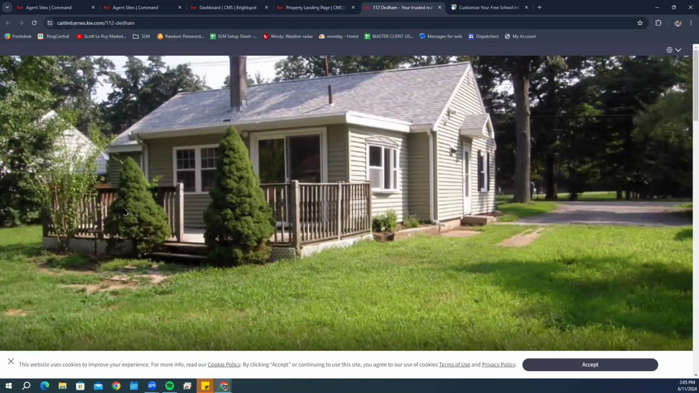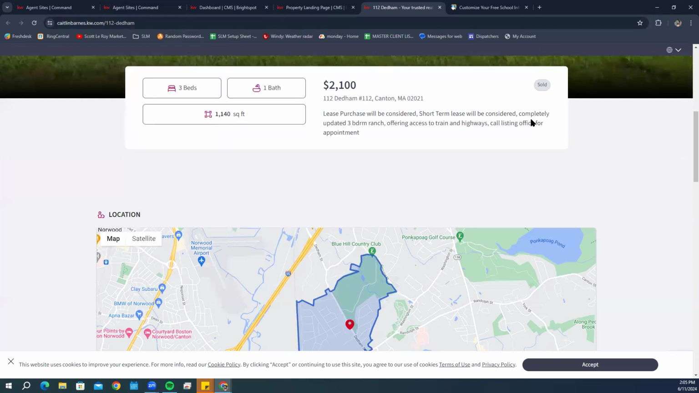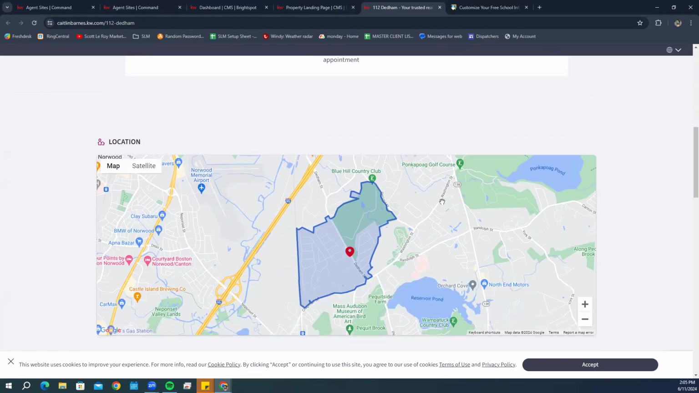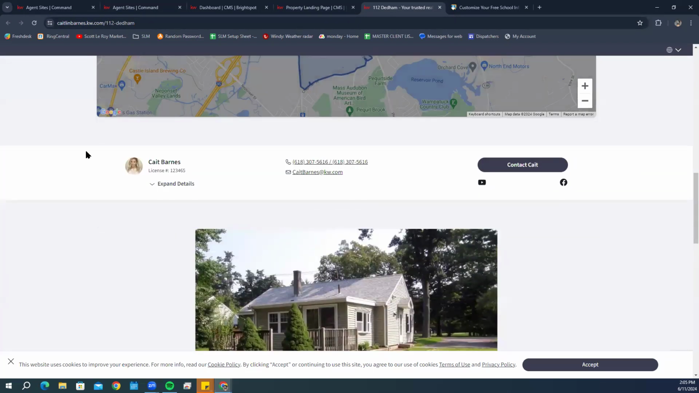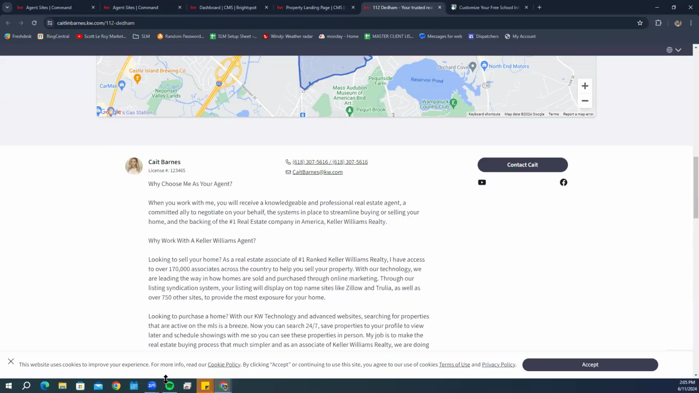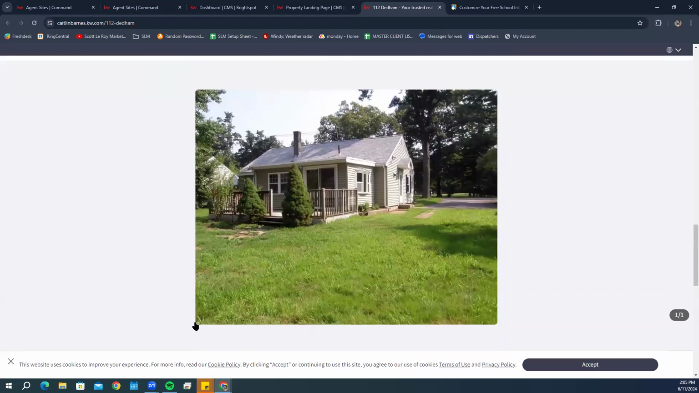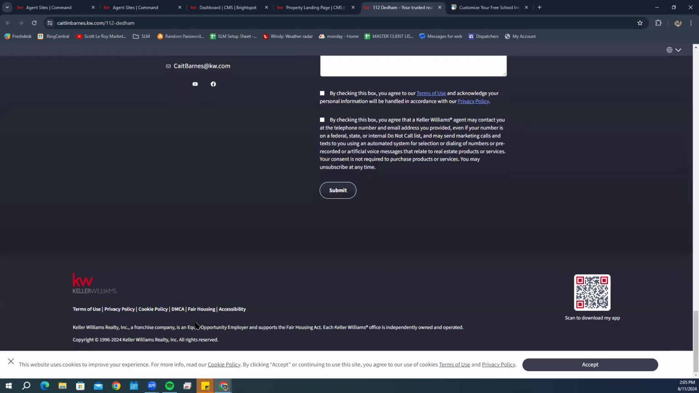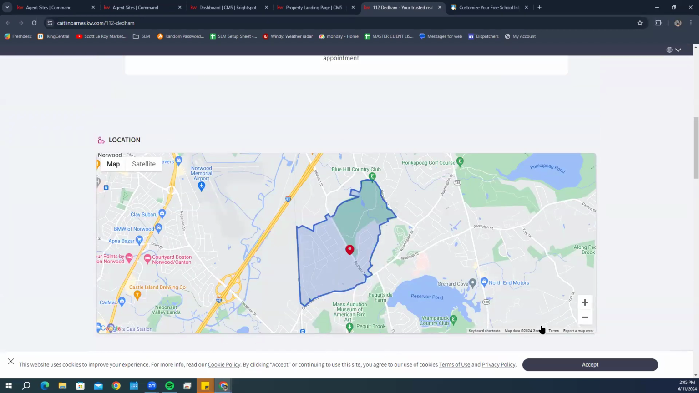You're going to see the property image, the information here, the map location, the details, all of that we added. So I'm going to go ahead and stop the recording.